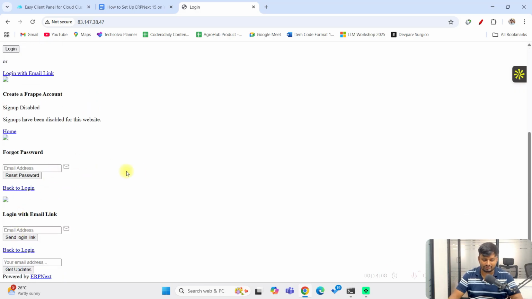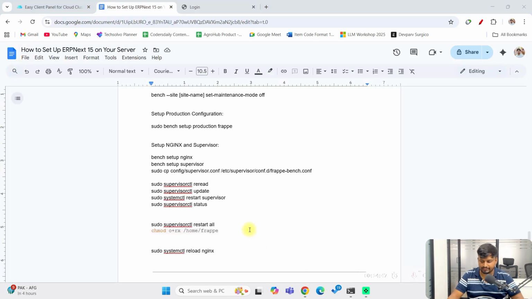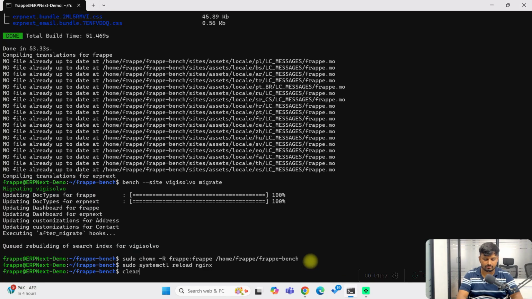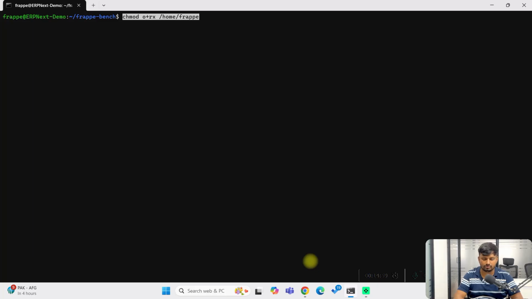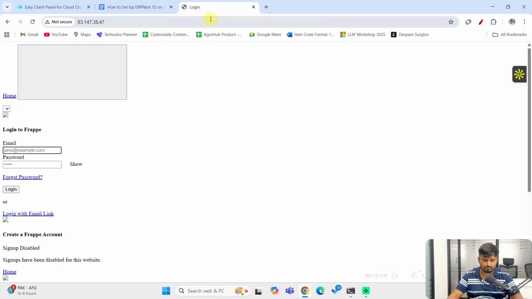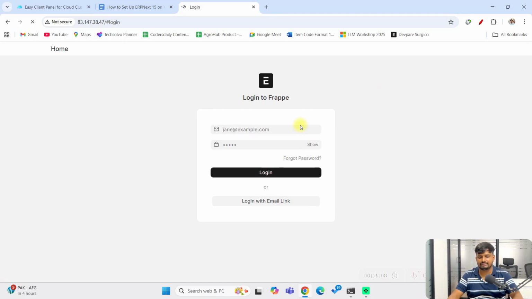So the last command which you need to run now is the chmod command to allow the access for the static files, CSS and JavaScript. So if the static files are not loading, we need to run this command: chmod o+rx home frappe. So I'll come over here, clear this out, run this chmod on home frappe, and let's try it again. Okay, so now you can see that the UI has been loaded perfectly, right?